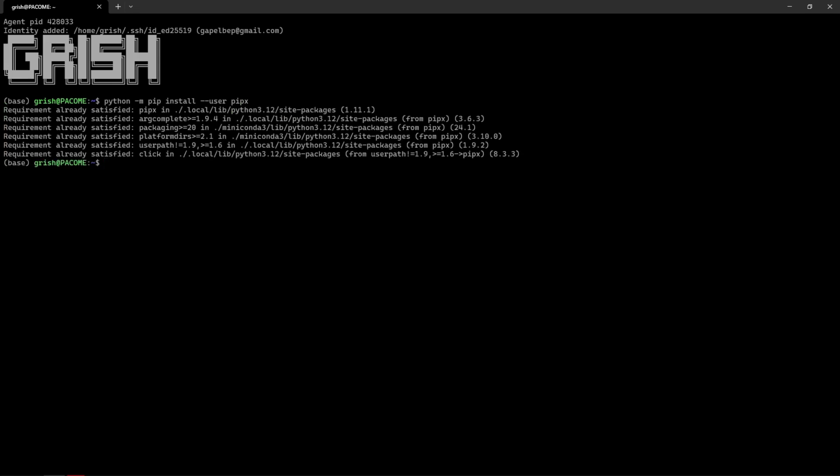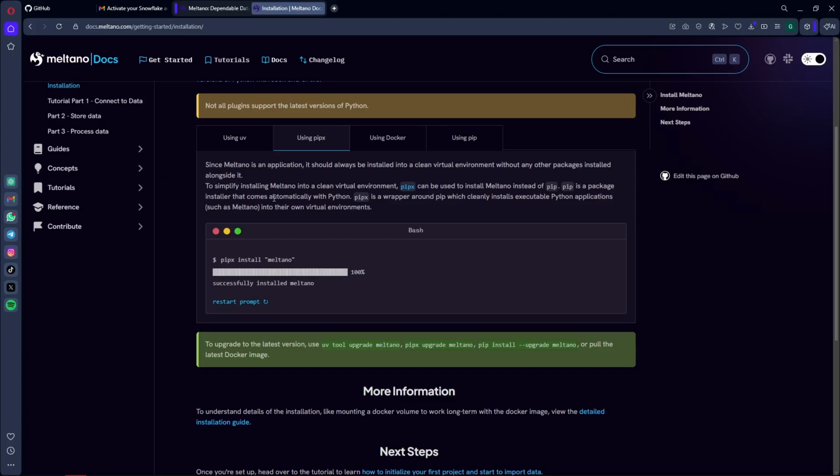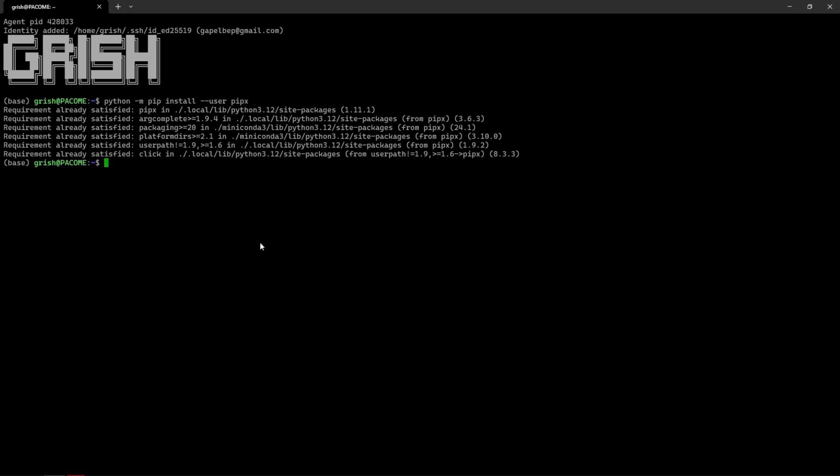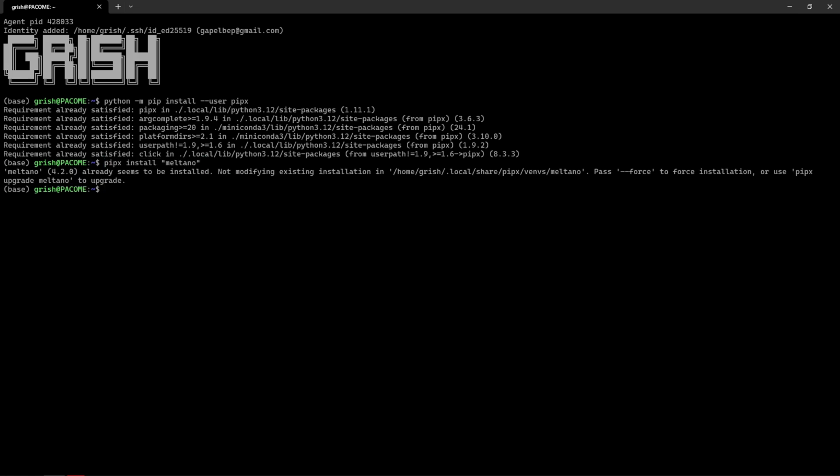You can see that I already have pipx installed. So with pipx you can now install Meltano. Let's go back to the documentation to install Meltano using pipx, copy this command and install it. You can see that I have Meltano already installed. You can also see the version of Meltano. The latest version is version 4.2.